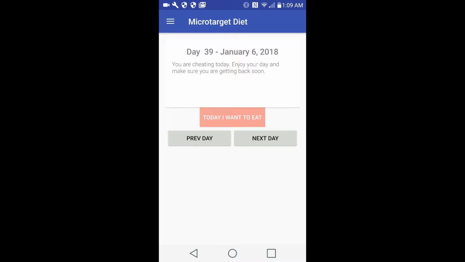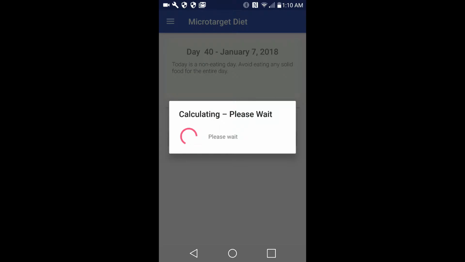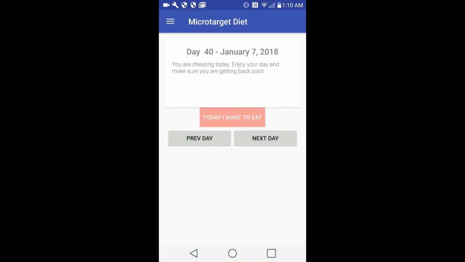So remember, last time we only pressed that button once, but here's what we're going to do this time. That was the Friday, the first day of this weekend. So now I'm going to press next day, and this would be the second day of my holiday weekend, and I'm going to want to eat this day also, okay? So I'm going to press this red button a second time. I'm going to eat on this day also. And then it's going to ask me again to confirm. And I'm going to say yes. Okay? So we've now pressed that cheat button 2 days in a row.